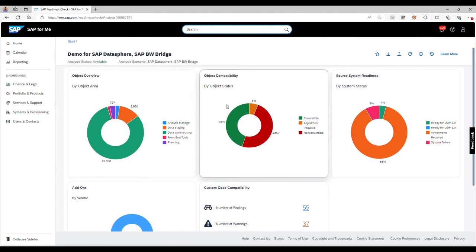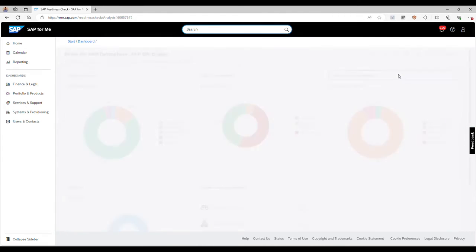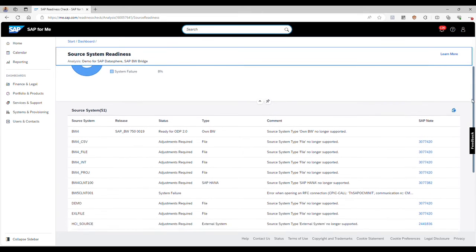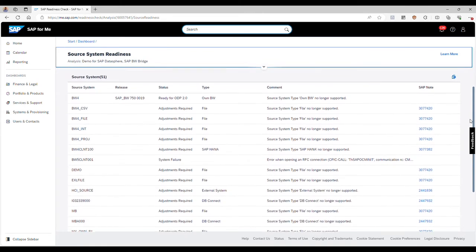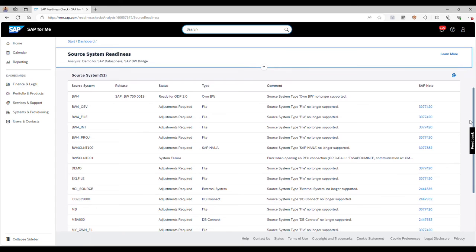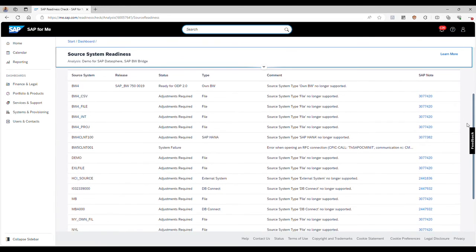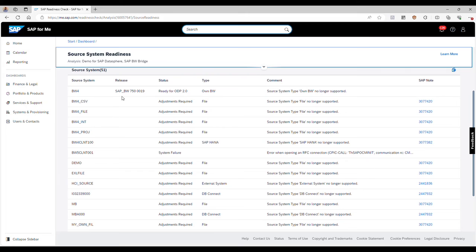So let's go back to the dashboard. We go to source system readiness. On the source system readiness, again, this is going to point out all of my BW source systems. So those are not BW as the source system, but the source systems that are feeding data to the current BW. If there's some kind of release information, that will be here, the status will be here, what type of source system it is, a comment on that source system, and then an applicable SAP note.